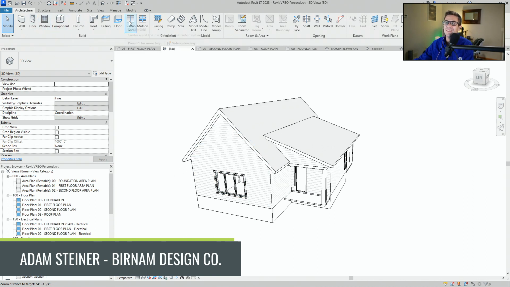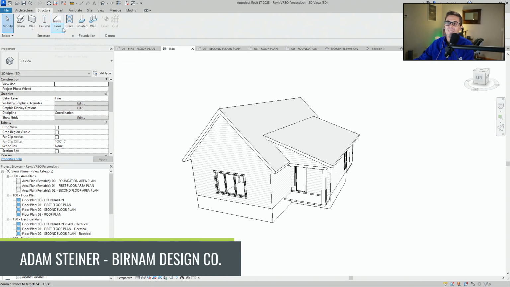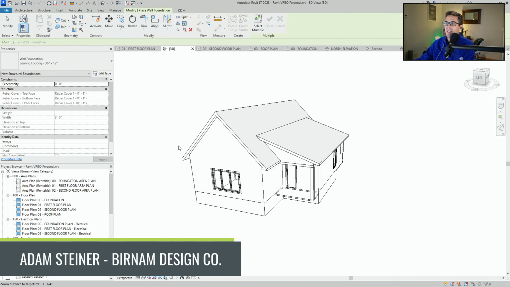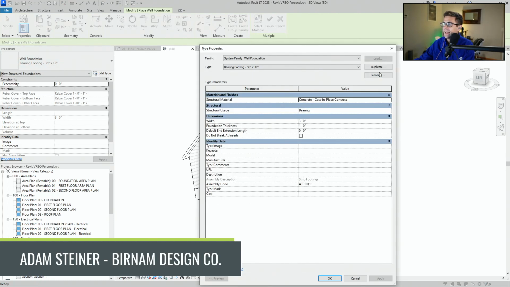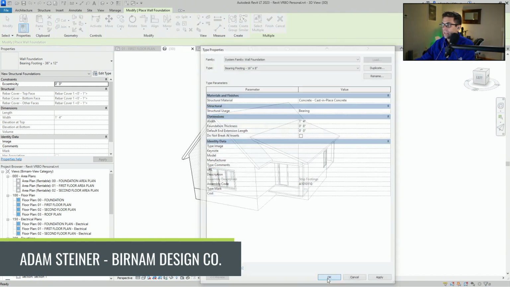Oh, cool. Structure. Wall footings. Bearing footing. Edit type. I'm going to duplicate this. Bearing footing. And typically in my area, a 16x8 footing is plenty. Footing width, 16 inches. Footing thickness, 8 inches. Okay.